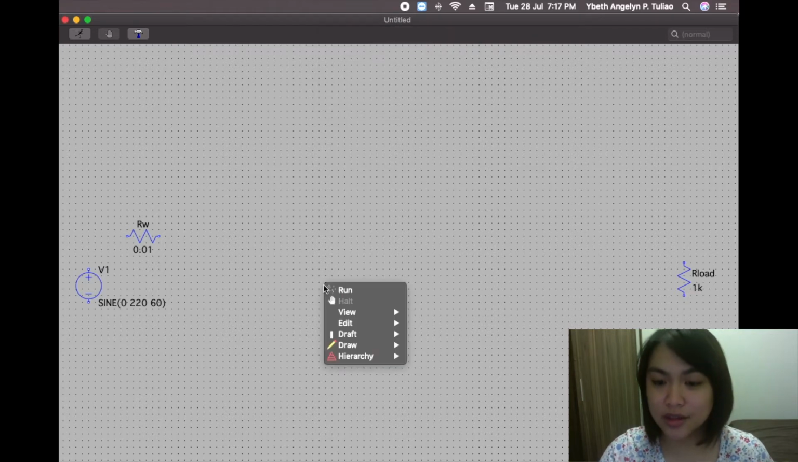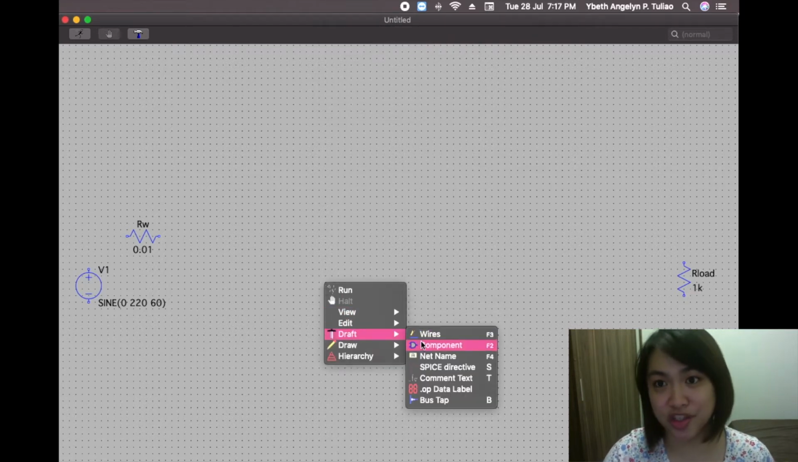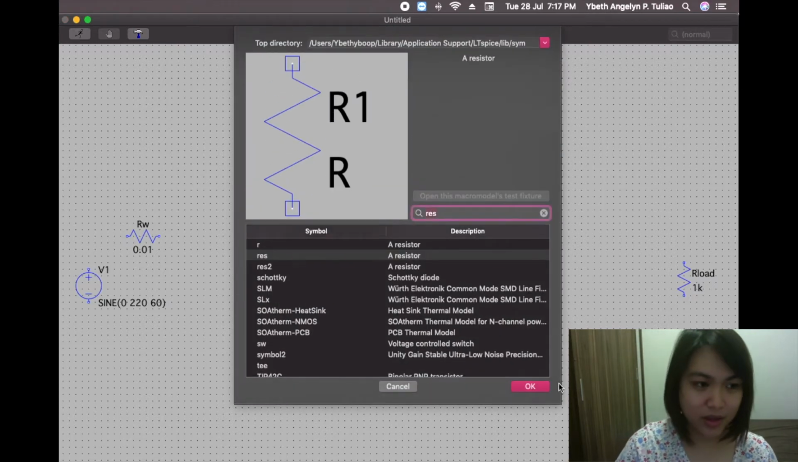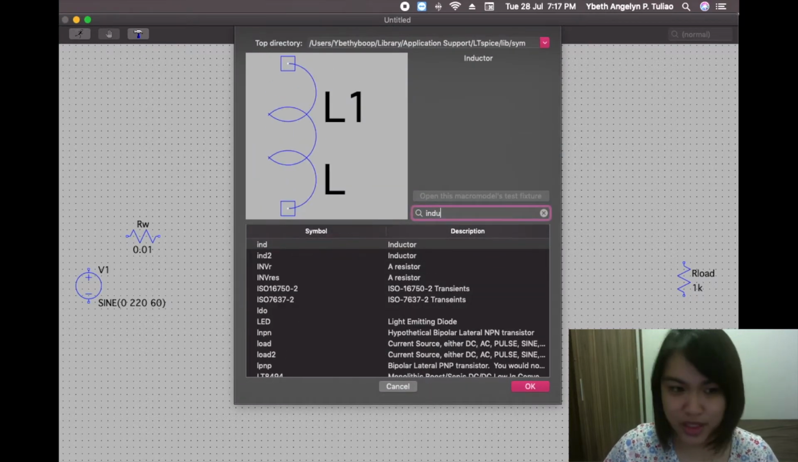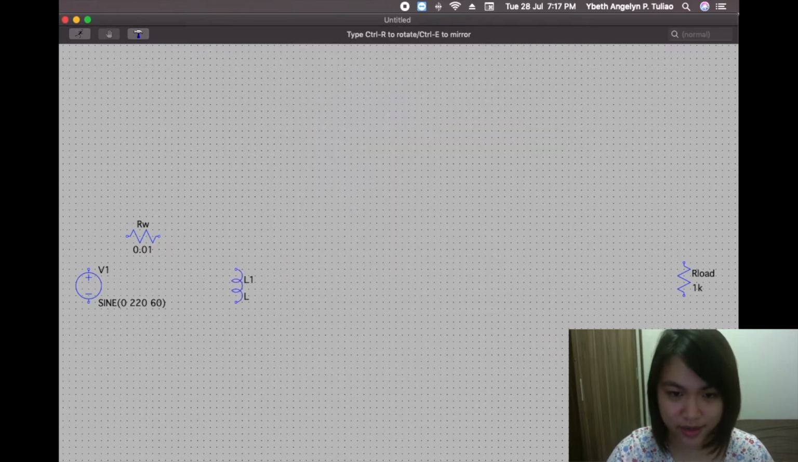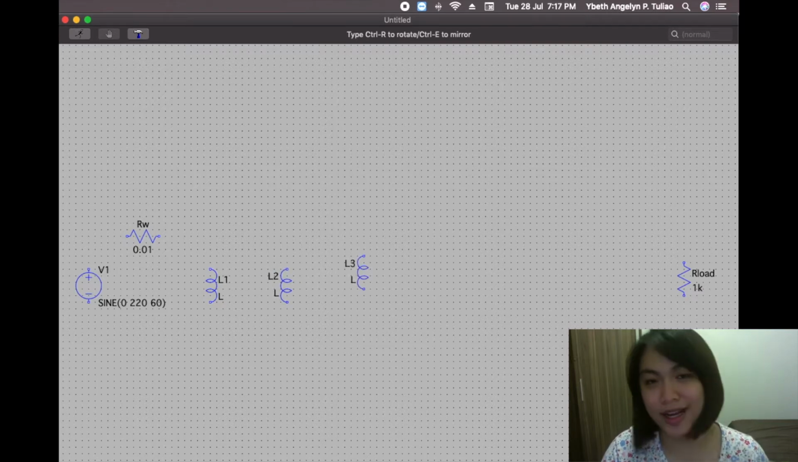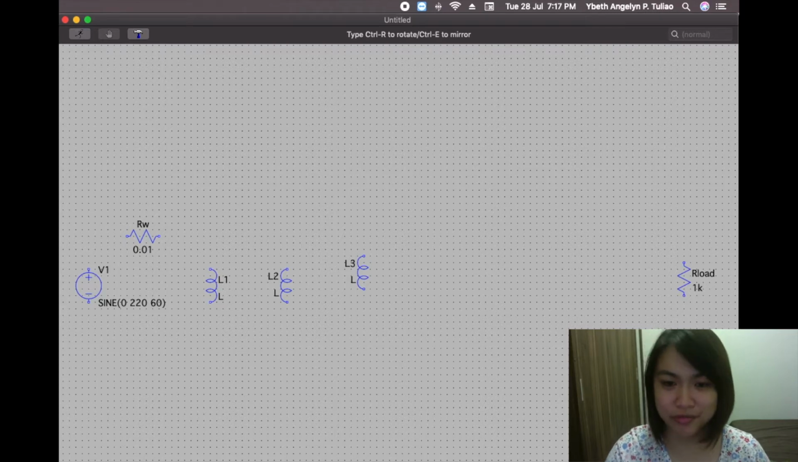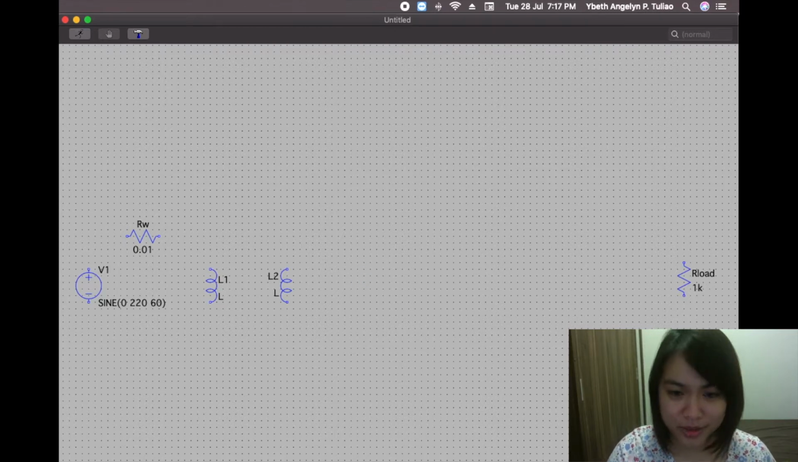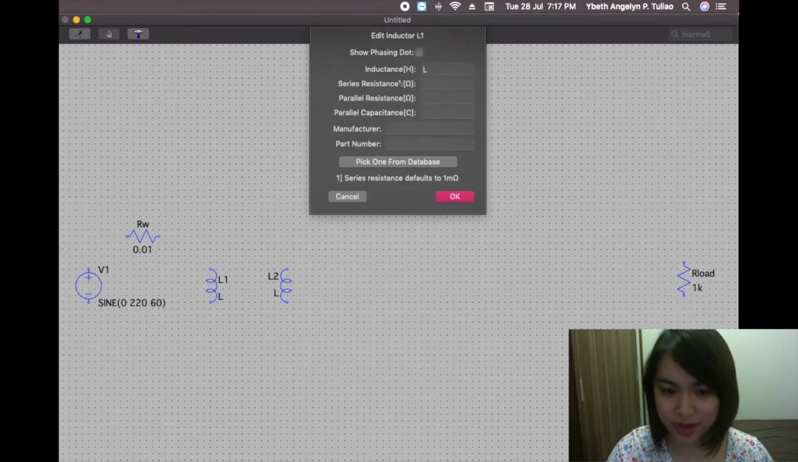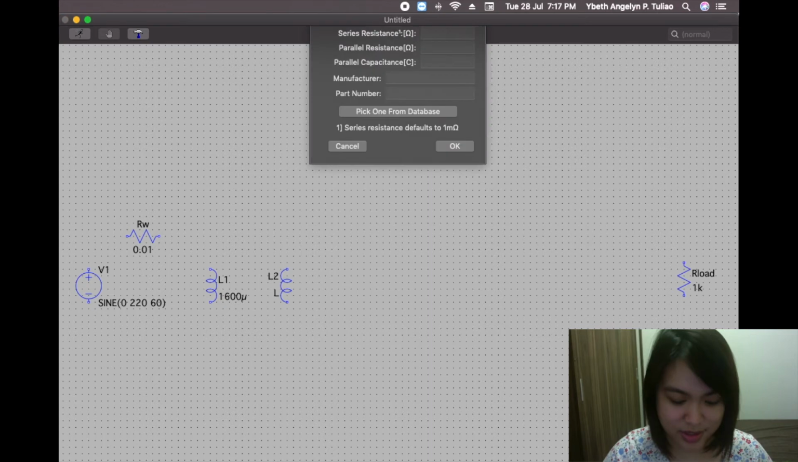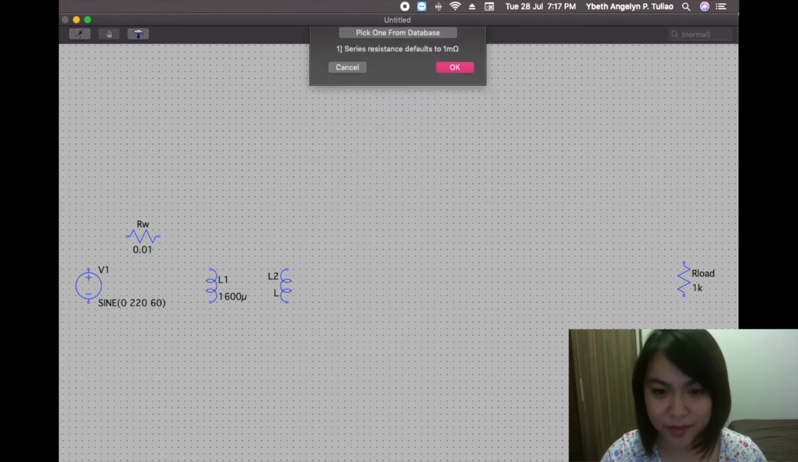So next, we need two inductors. So these two inductors will serve as the primary and the secondary inductances of a transformer, since LT-SPICE does not have an option wherein we can enter turns ratio. So let us give L1 a value of 1600 microhenry and L2 with 6.5 microhenry.